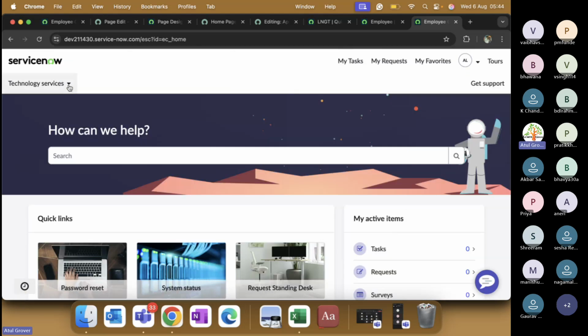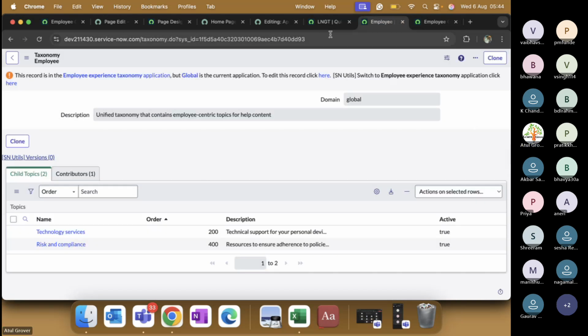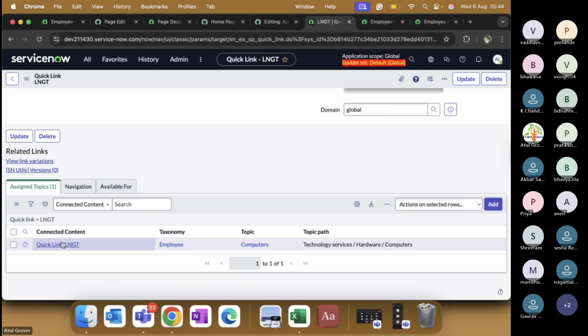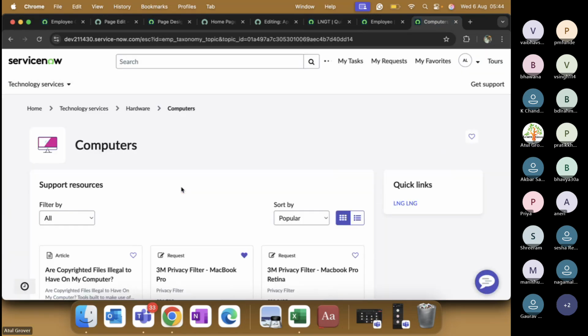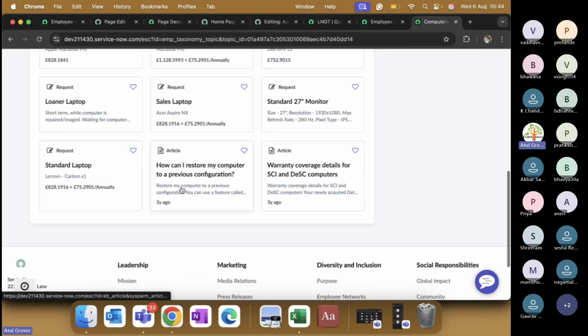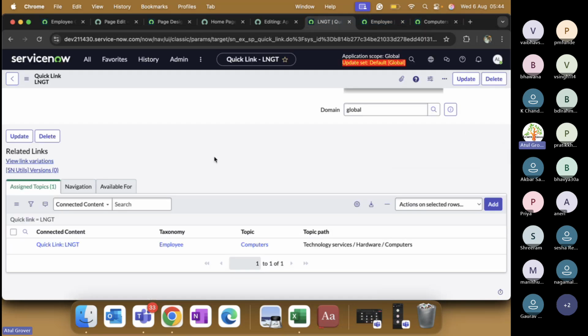But where we say technology, hardware and computer topics, let's see, will it show there? तो यहाँ भी show नहीं कर रहा. इसमें it means because this is showing. You can see it's showing here. Why is it not showing on the home page?